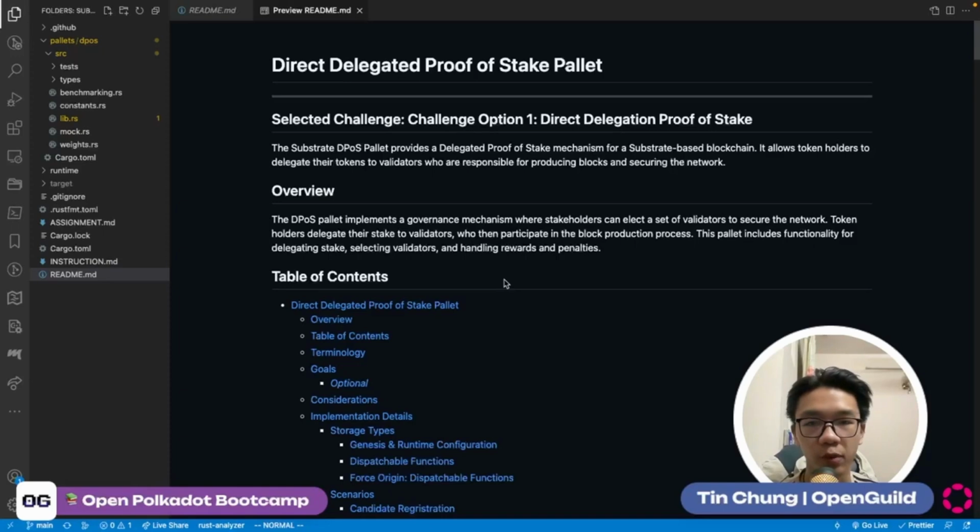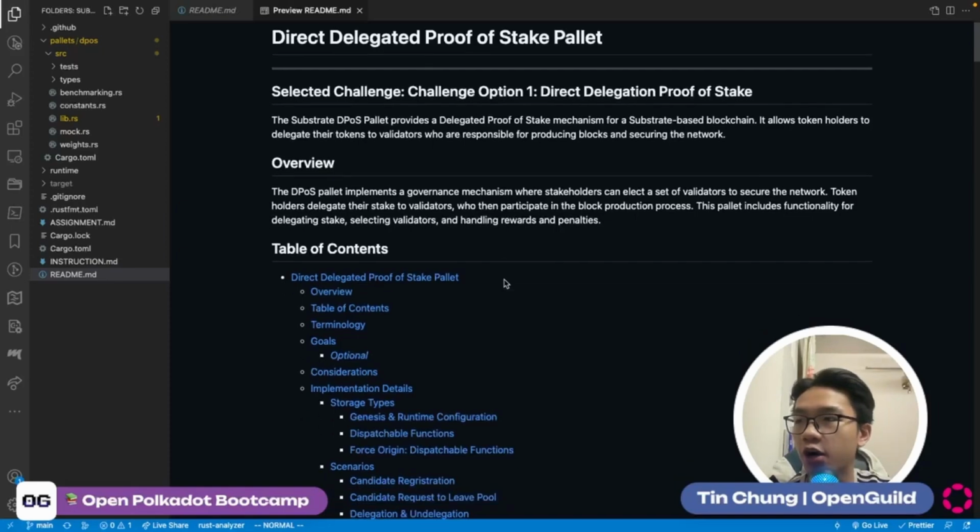I wrote it when I was in the Polkadot Blockchain Academy. This one is direct delegated proof of stake. Basically, a direct delegated proof of stake pallet allows any user, any account, to delegate their token to one validator, so that validator can participate in the protocol and then validate the transactions. That is the idea of the pallet.